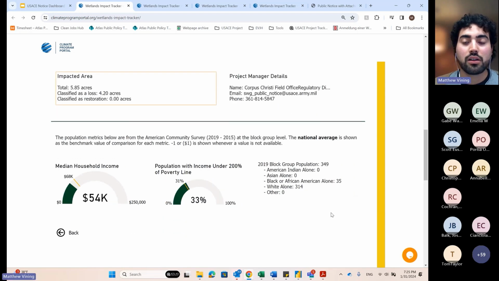And finally, we also wanted to include some population metrics that are related to the specific location of this notice. So I can see things like how this area compares in terms of median household income and population under a certain poverty threshold, the national income being the yellow line. I can also see the breakdown based on the block group level of the population here, based on different ethnicities and races.